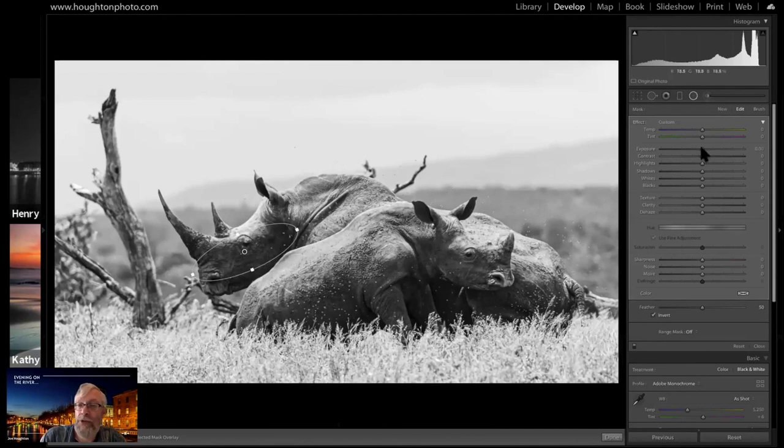And then I'm just going to try lifting the exposure up, just say half a stop, and you see the difference in the face there of that rhino. It's just bringing out the eye and the face just that little bit. And this is what you want. You want these little adjustments that take the eye to important parts of your image.